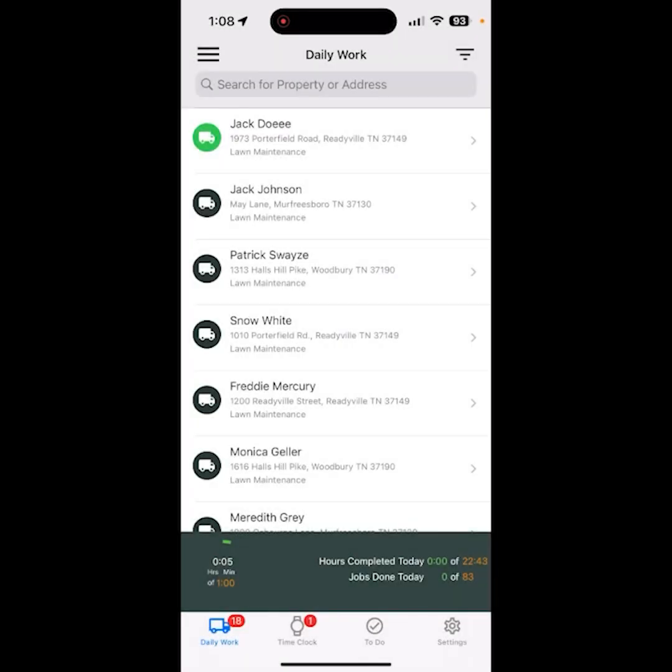Hey everyone, for today's video, we'll be covering the Clip mobile app. Essentially, this will be really handy for your foreman and also for your office staff. It will definitely help you save some time from having to print the route sheets or recording work. Of course, that's definitely all optional.